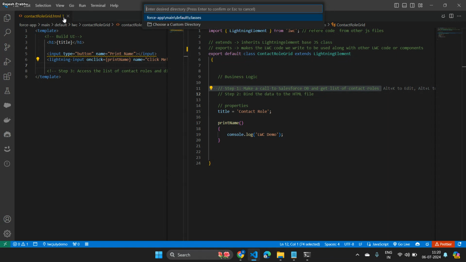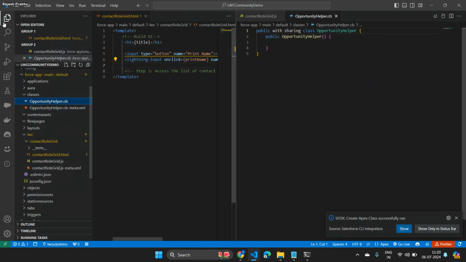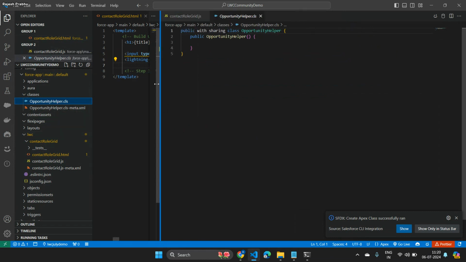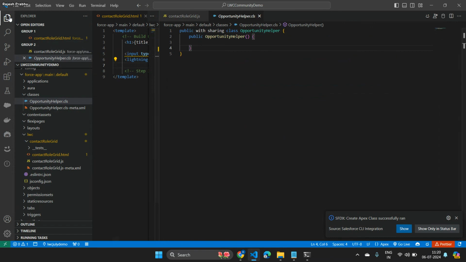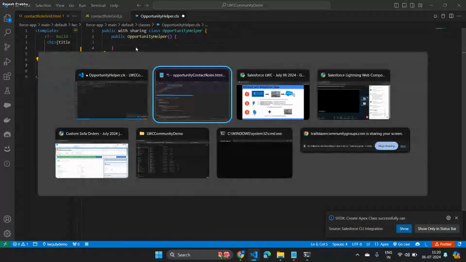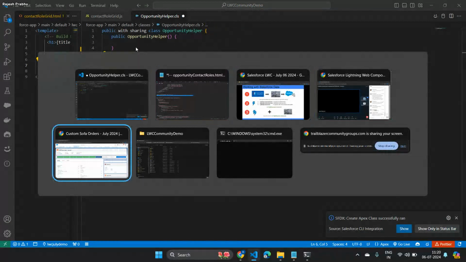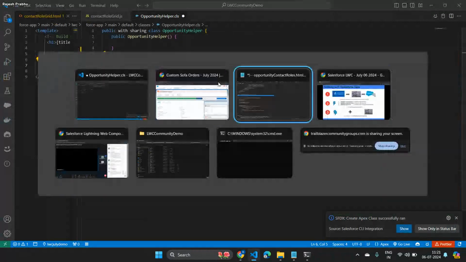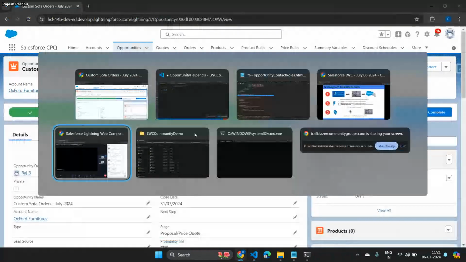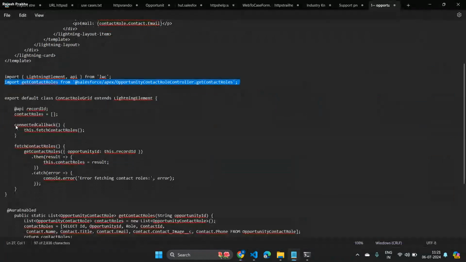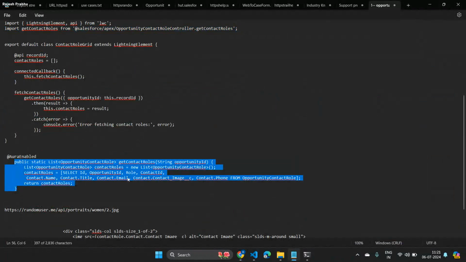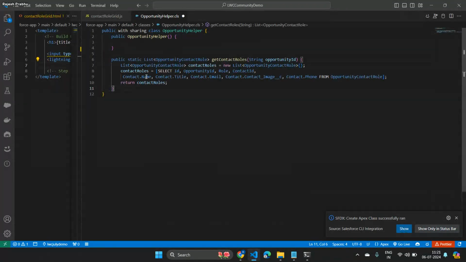Enter. Again, by default it's going to get stored in this directory because the project is organized, where classes are grouped in one folder and LWCs are grouped in another folder. So now this is the file. Perfect. So what I'm going to do is write some code. I already have written the code. This is a very, very simple code, not complex at all.